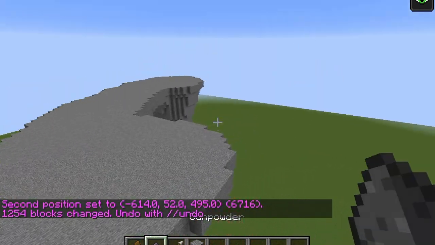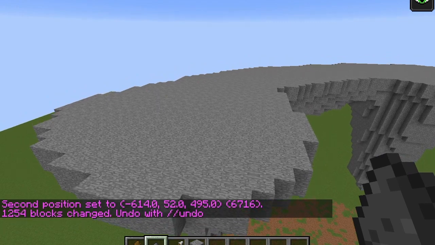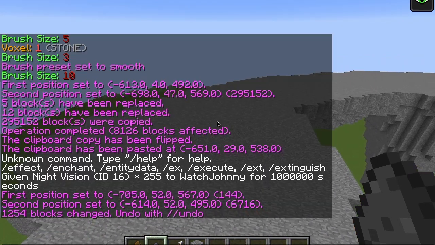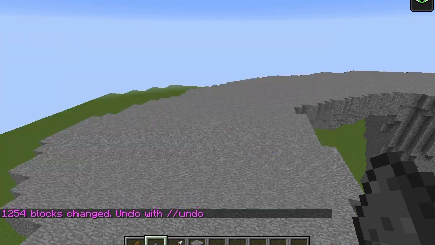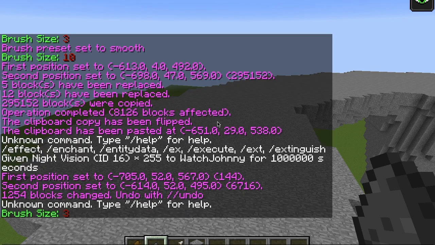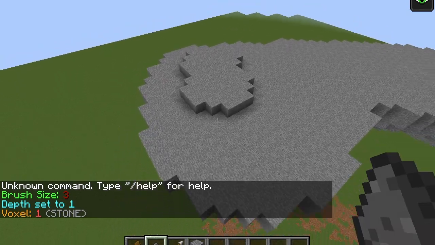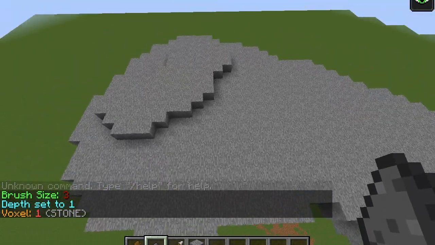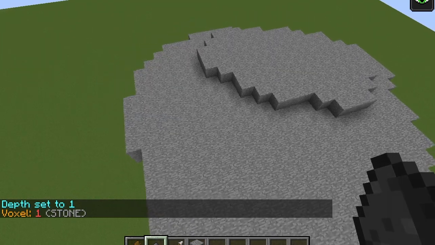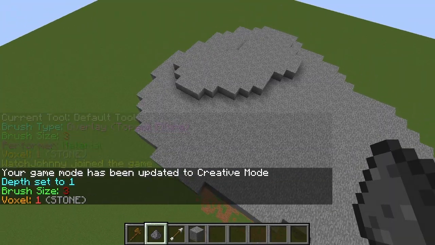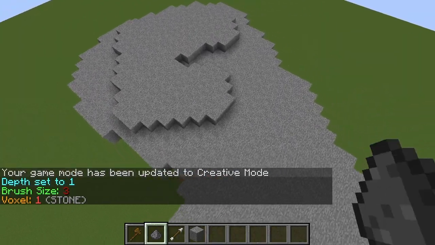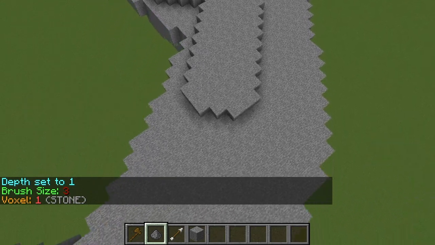And now we can start placing in the hills that we want on the top of this island. So we're going to do /b over d1 once again with a brush size of 3 and a voxel of stone. Now we can just right click along the edges of our island here, and it should give us a nice floating island look. And we're just going to do this all along the edge of the island here.